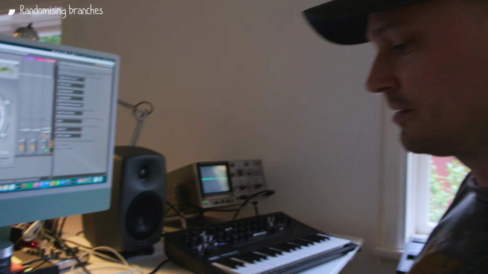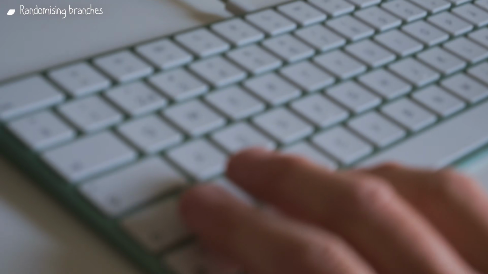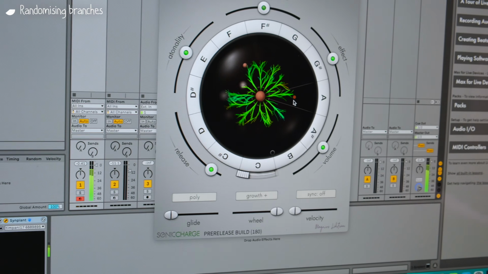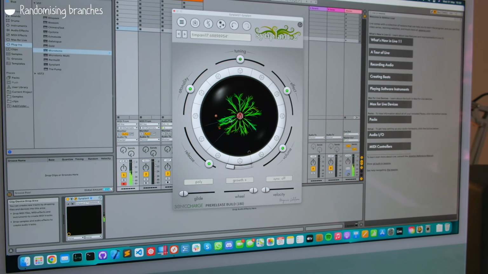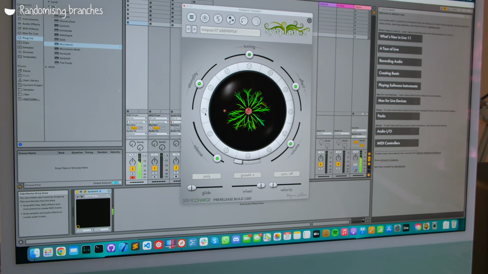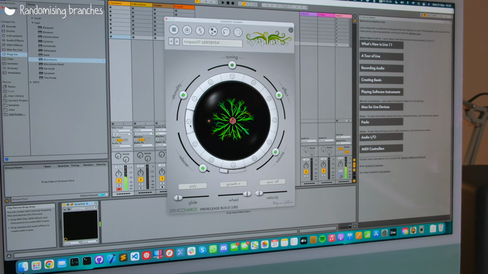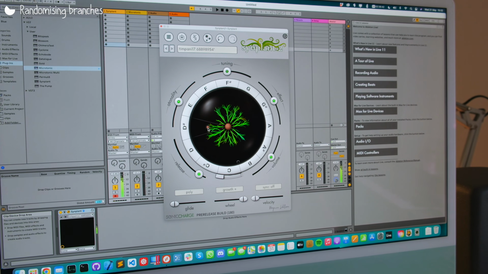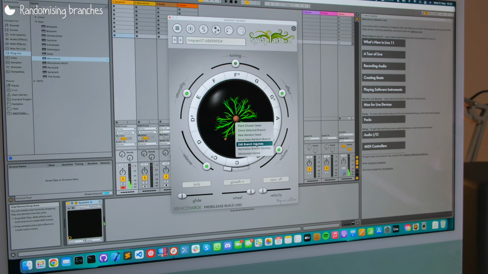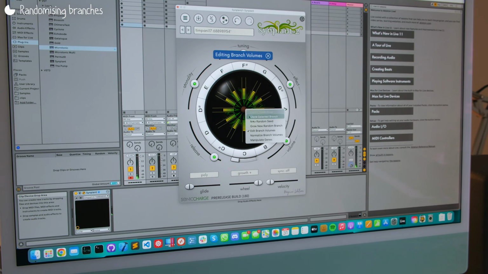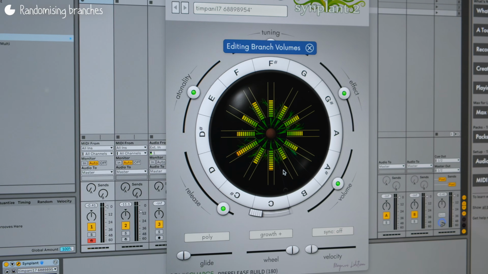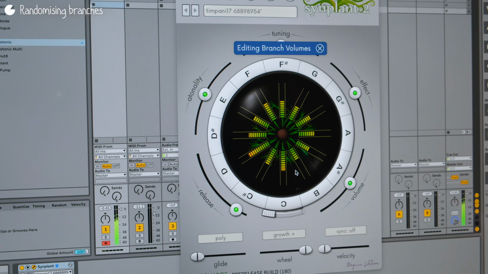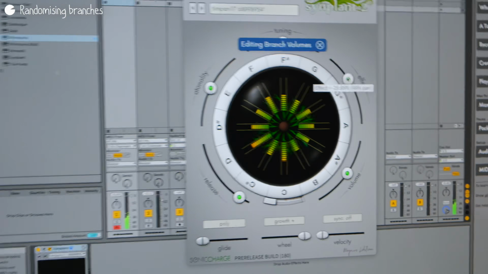One thing that's new in Synplant 2 is if you hold down the command button, you can randomize. So if you're building a kit with different timpani sounds, but this one was boring, you can click here and randomize that one until you find something that's more interesting. Cool. And you can also edit the volumes of the different branches. There's even an automatic normalizer that does it by itself, so now they have equal volume. Nice. That's very convenient.